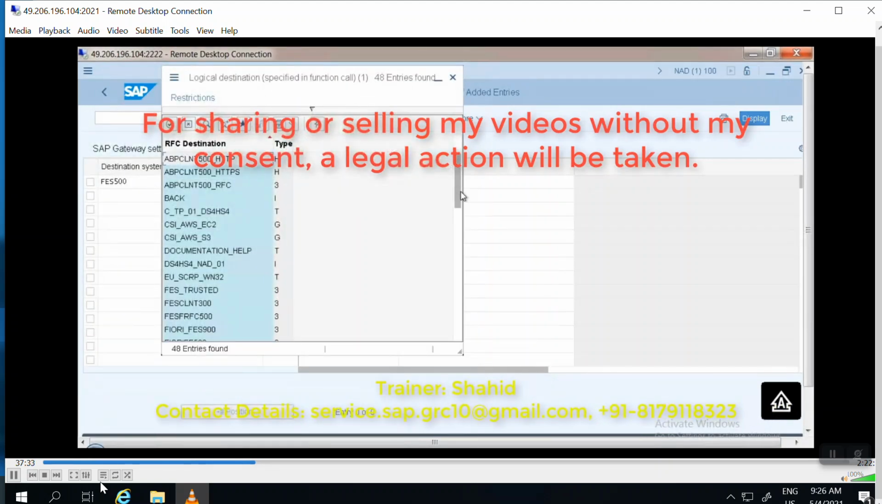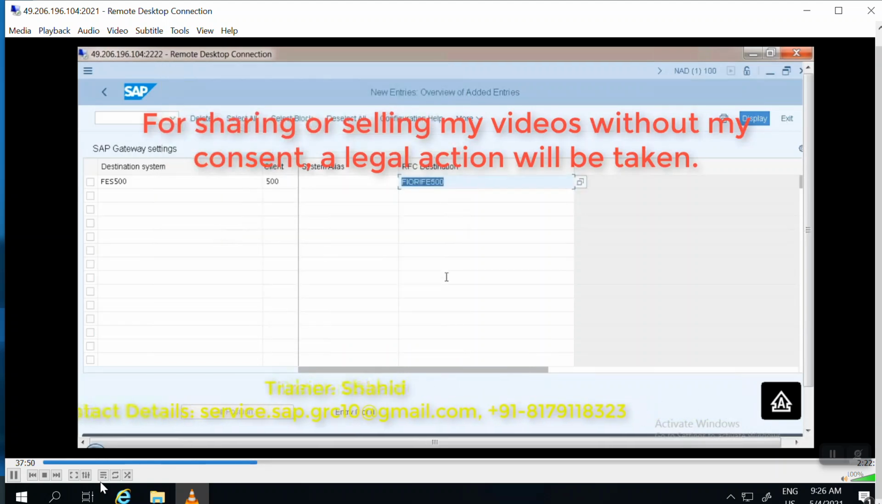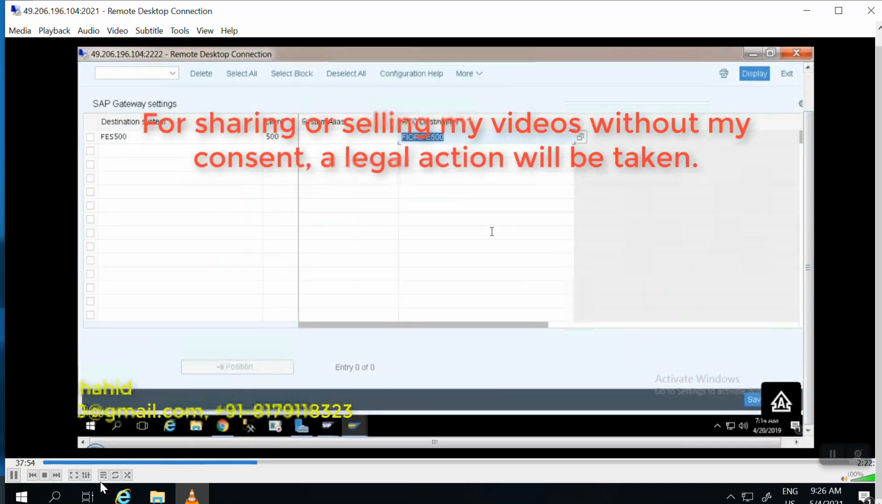So what is our RFC destination for the front-end system? I just need to check. This is the one. Okay. Fiori front-end server 500. Let's select this and then save.